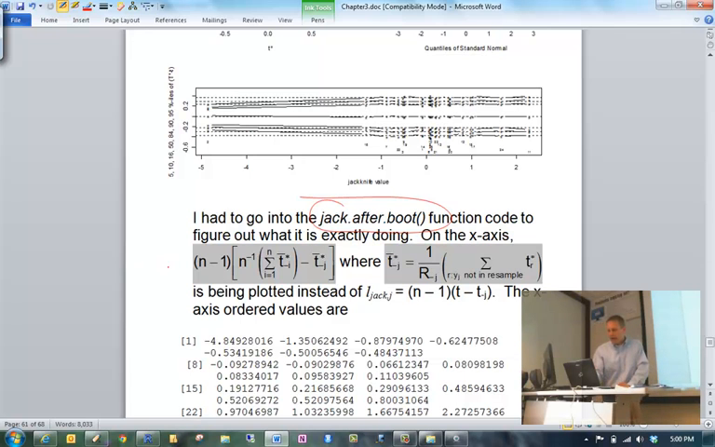And this is what's actually on the x-axis. Note that what we would expect, based upon what we saw in Chapter 2, we would expect this. So just to make sure you understand what's being plotted here, this is the average of all your T stars with the jth observation removed.